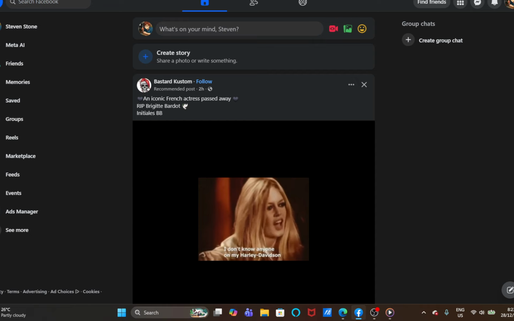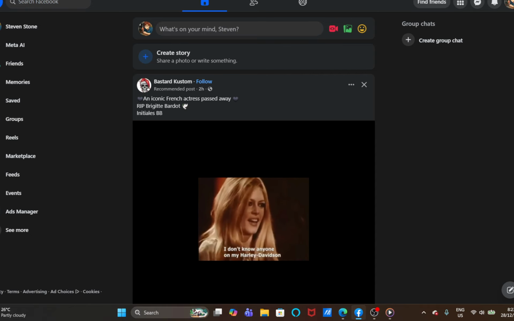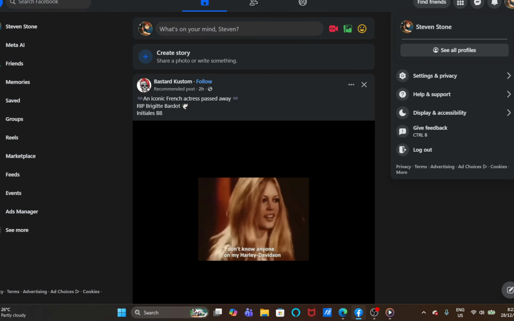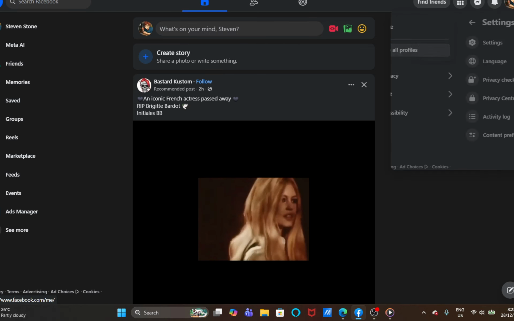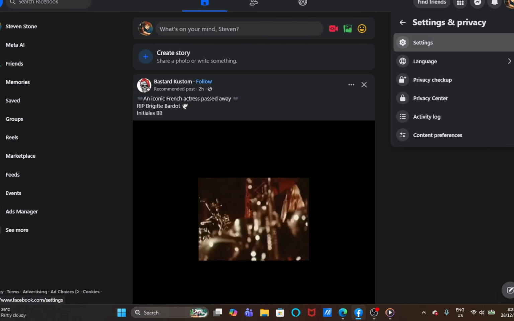First, open Facebook, click your profile picture or the menu in the top right, and choose Settings and Privacy. This opens the area where all your account controls live. Next, click Settings. You'll see a new page with several categories.